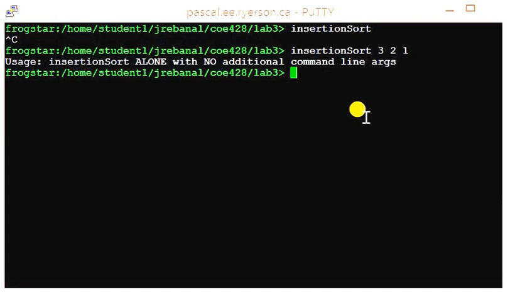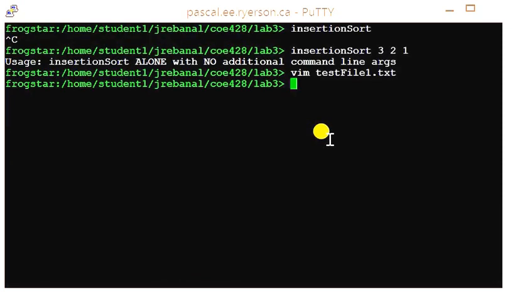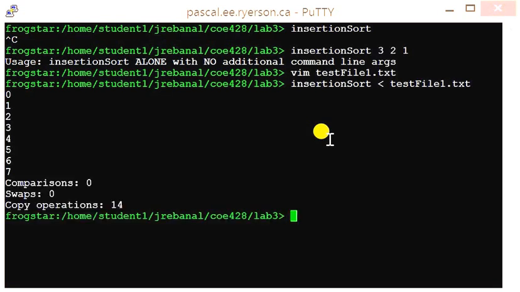What you have to do is basically pipe the input. You have to create your own text files of input data and feed it into the insertion sort command. So let me show you an example of what I mean here. Let's create a new test file. Let's say vim test file 1.txt. Let's try the best case for insertion sort with 8 inputs. Now, let's try insertion sort, and then this less than sign, and then we'll give it test file 1.txt, and that will work.